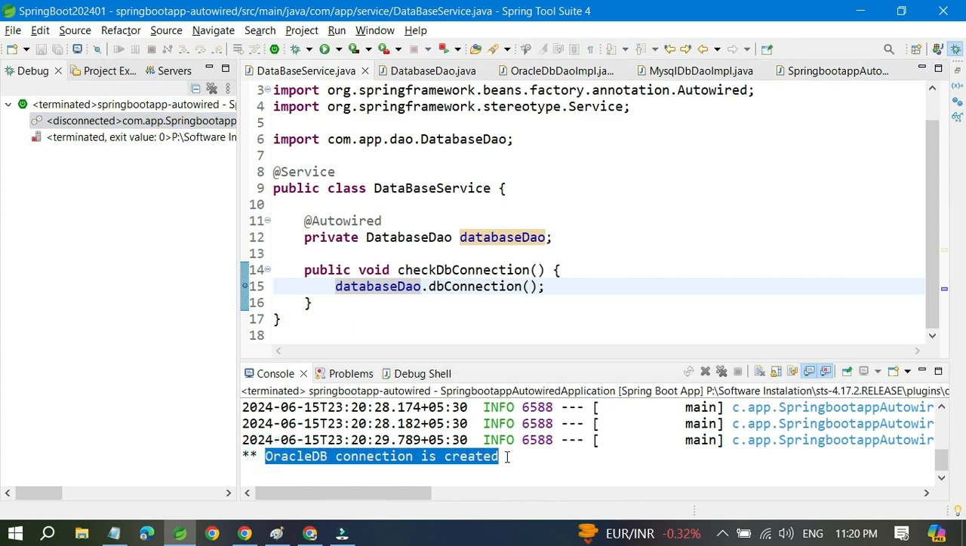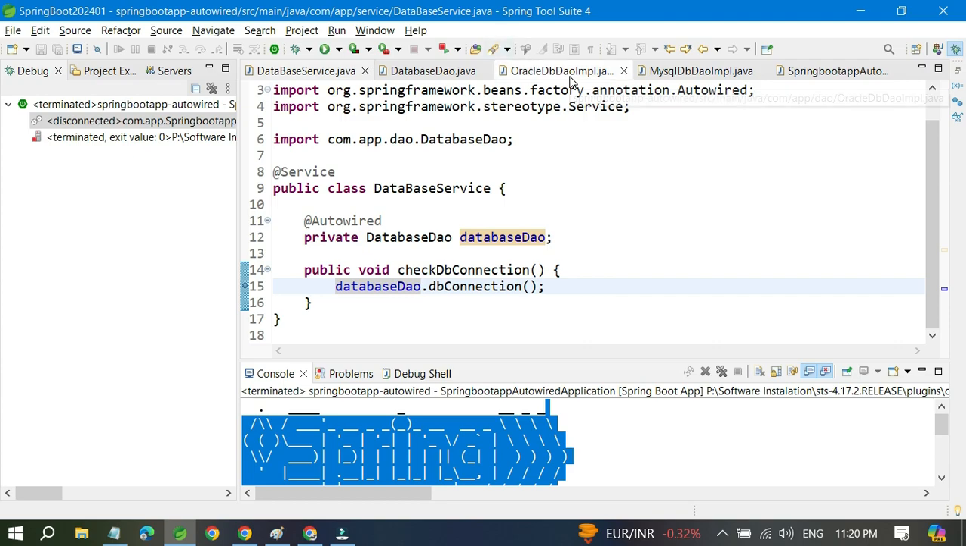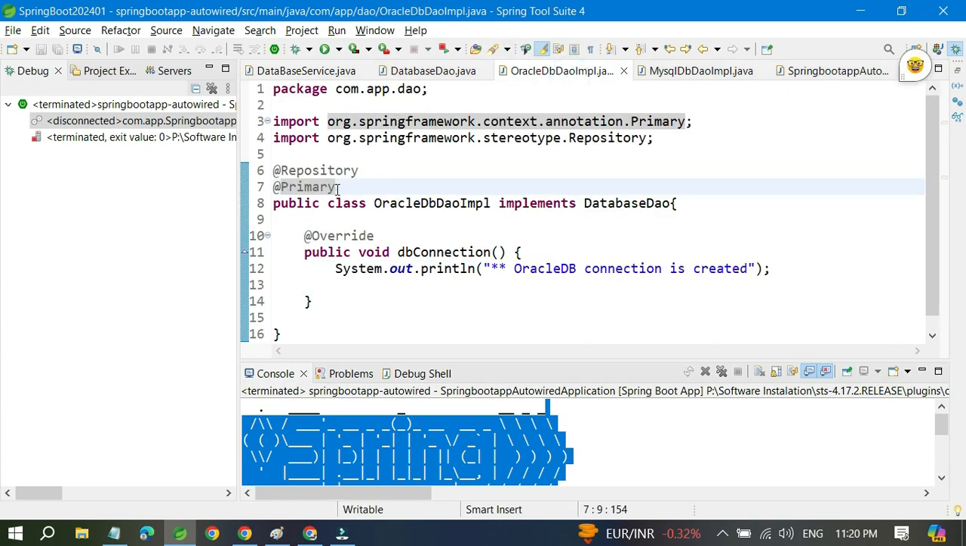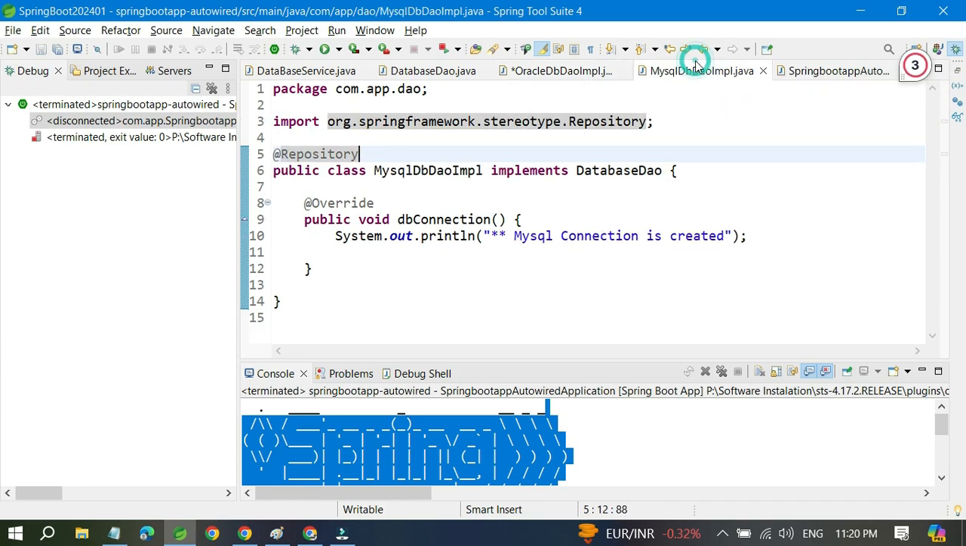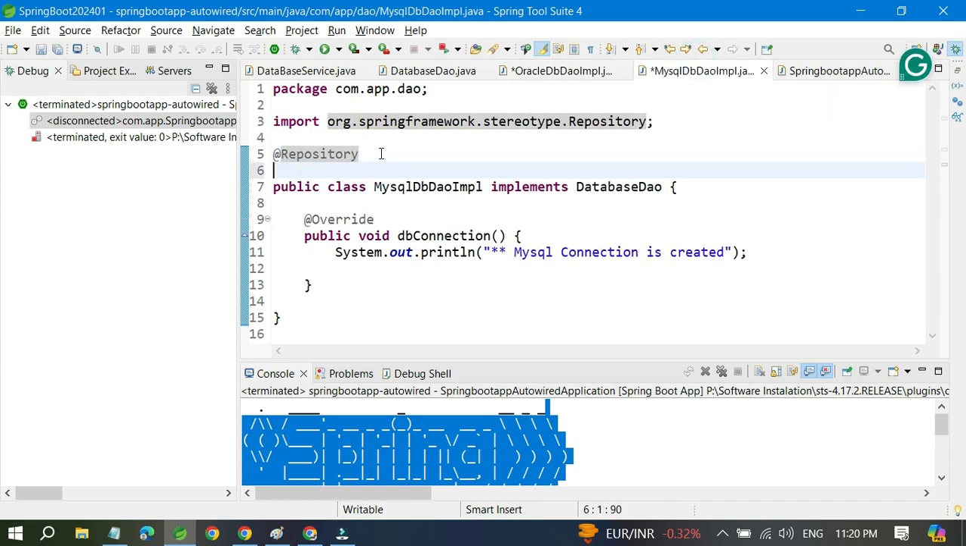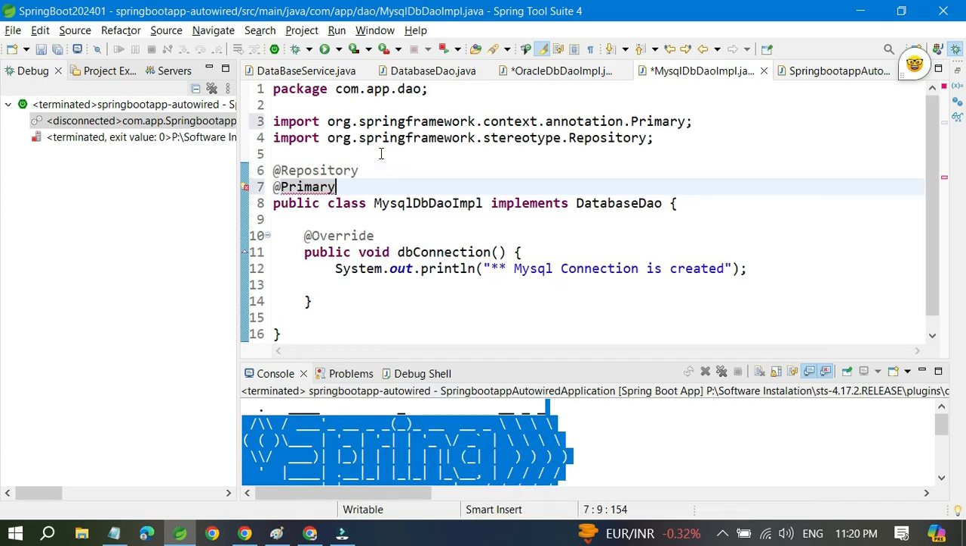If you remove this primary here and go and make the primary on the other class, which is MySQL, any one should be primary, so it will resolve your issue. Let me run one more time.